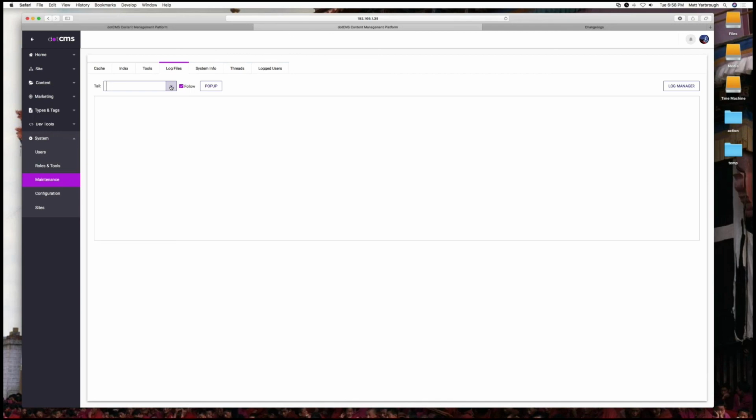So if you don't have direct access to the server, you can't shell into the server and look at the log files. This will allow you to pull them up in the console. The downside is you can't look back in time. You can only look from the moment that you select the file going forward.